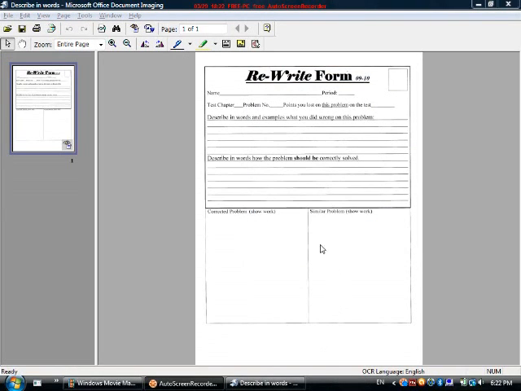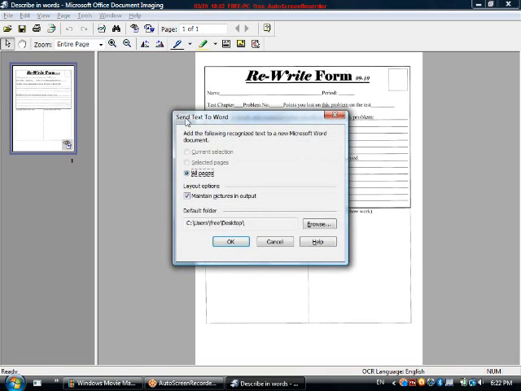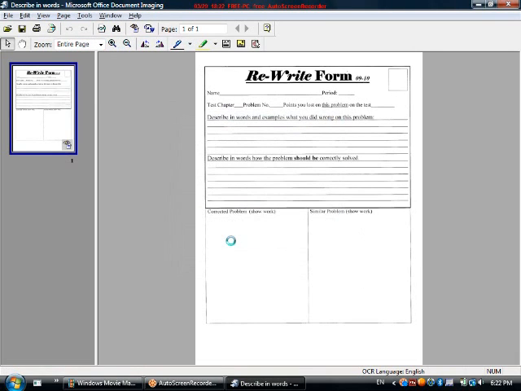That'll be right here. And you press on the window, and you go tools, send text to Word. And you press OK. Wait for it to convert. Takes a little while.